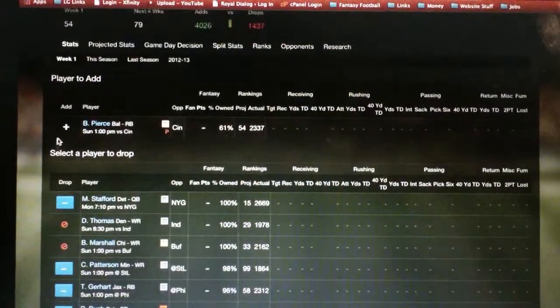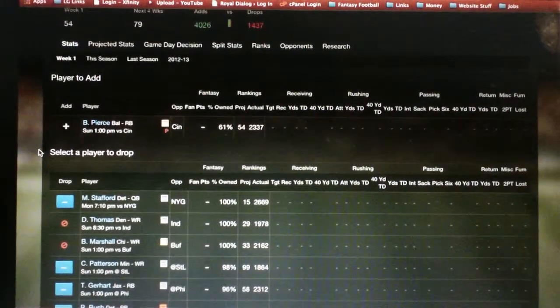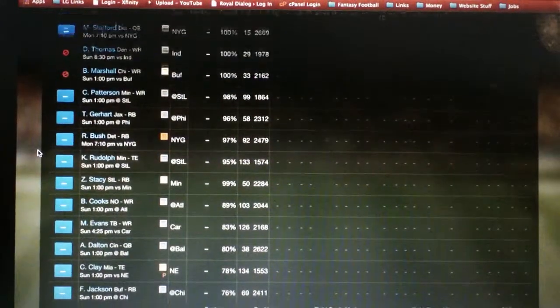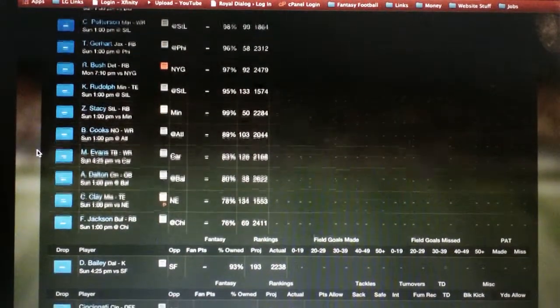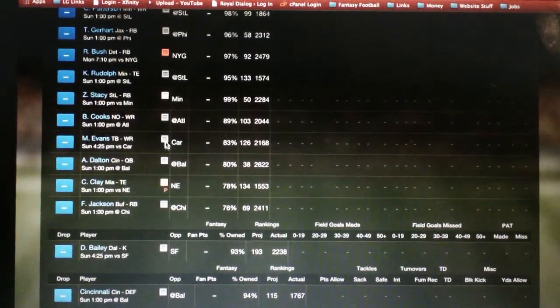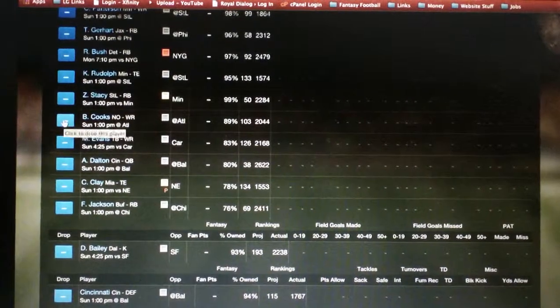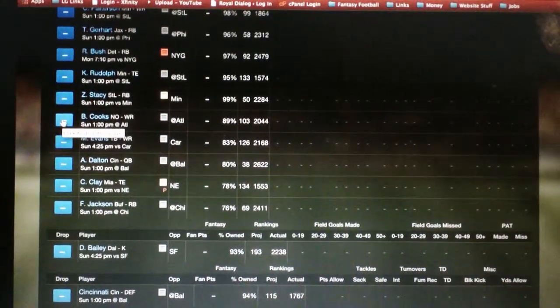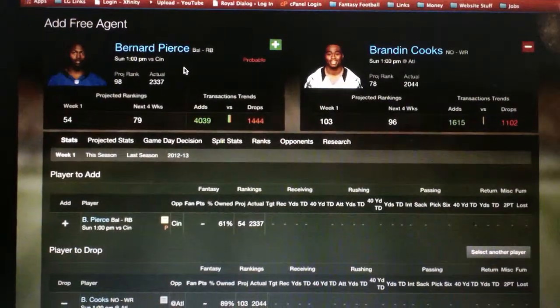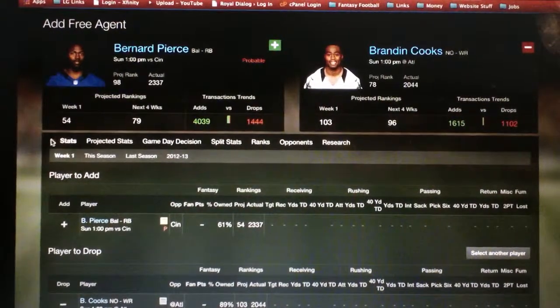So right here you see I'm trying to add Bernard Pierce, but in order to add him, since I have a full roster, I have to pick somebody to drop. So what I would do is, say I come down here and I say, okay, Brandon Cooks, I'm going to drop you. And you see the little pop-up, click to drop this player. I should go to a confirmation screen after this. So I click on him, and it shows you both players in front of you. Bernard Pierce, that's who I'm going to add. Brandon Cooks, that's who I'm going to drop.